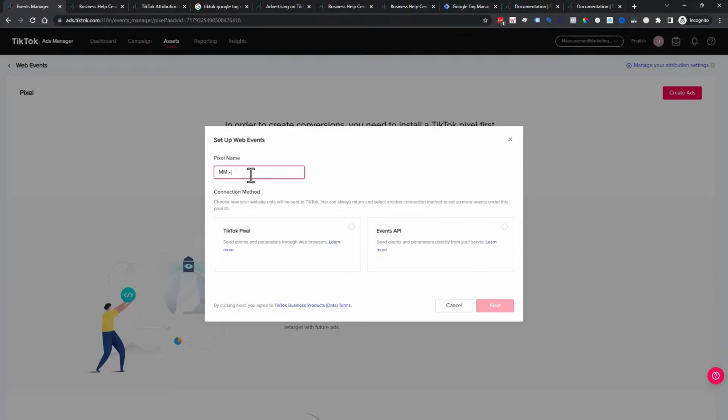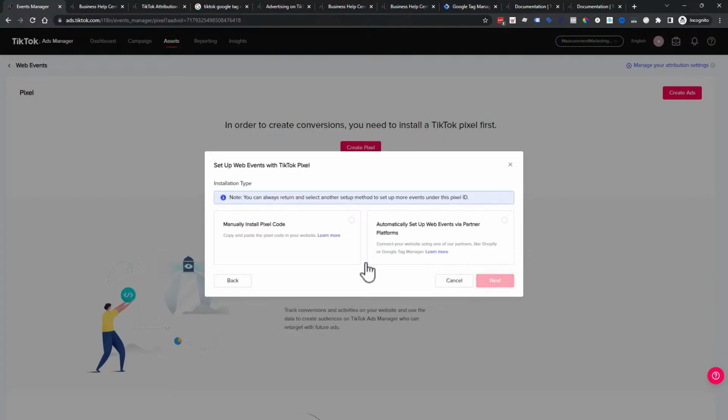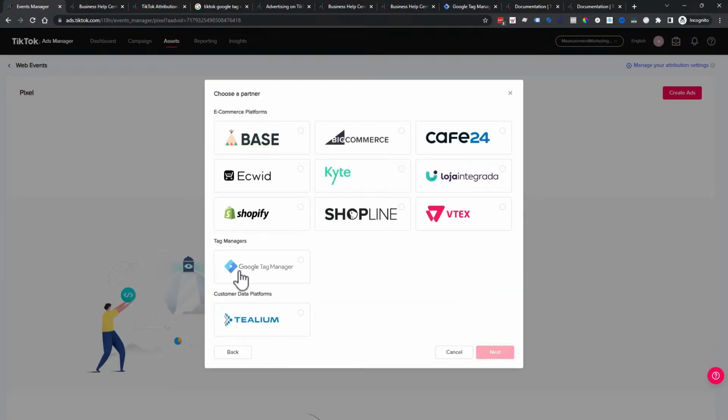We're going to call this measurement marketing. We're going to call this TikTok Pixel. And we're going to choose this option here, and we're going to choose next. Now we can choose to install the pixel code manually, but I want to show you what happens when we choose this option here, automatically set up web events via partner platforms, because that sounds super cool that it's automated. Yay, automation. So we're going to choose next, and we're going to choose Google Tag Manager. That's the tool we want to use, and we're going to say next.